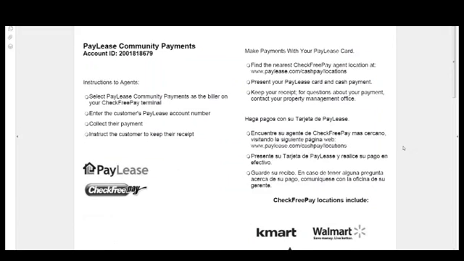So if you need to fax it, you can click on the downloadable version. It's going to show you the card number that matches the physical card that they received with the same instructions as what's on the physical card itself, with the instructions for the agent on the left-hand side and the instructions to the resident on the right-hand side in English and in Spanish.